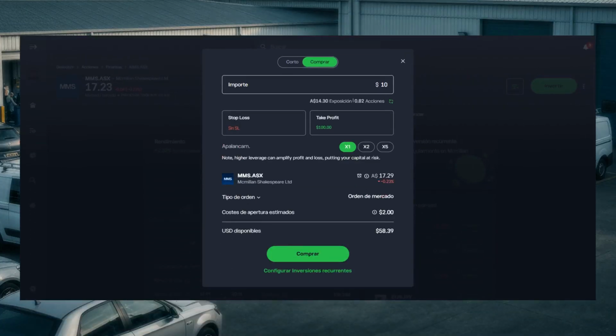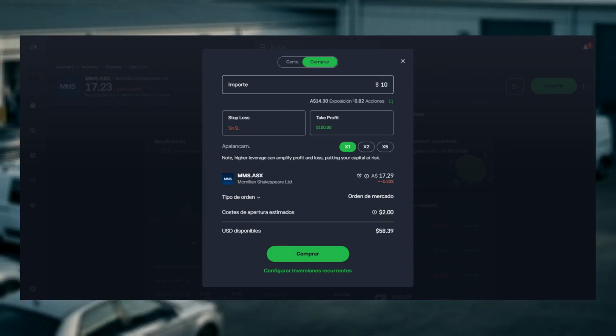To buy, click Buy or Trade. Enter the amount you want to invest, review the order details, and confirm the transaction. If the market is closed, the order may be queued for the next session. And if you have insufficient funds, the platform will prompt you to add more before completing the purchase.